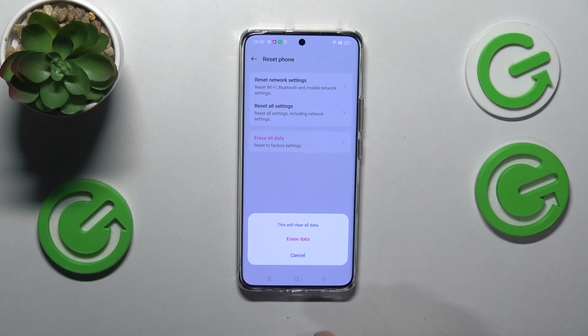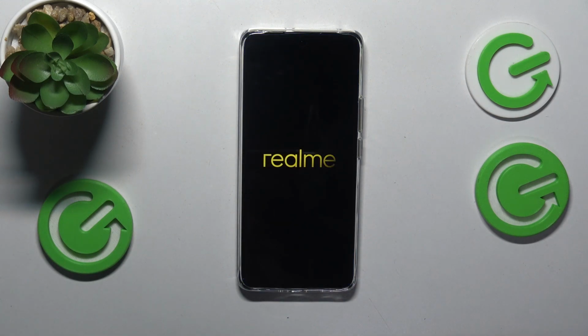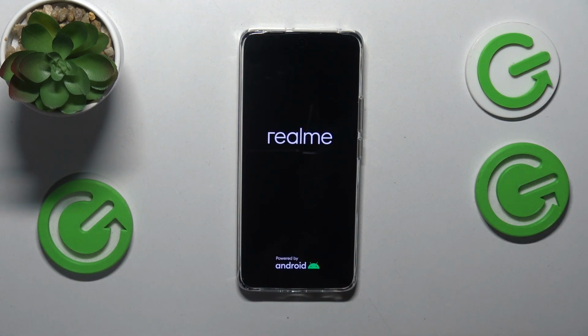And here we'll need to tap at the erase data button, obviously. Then once again, somewhere over there you will need to also input the screen lock if you have one enabled. I did not have the screen lock in place, so that's why it didn't require me to input it, but still. Now just wait some time for the Realme 12 to be hard or factory reset.